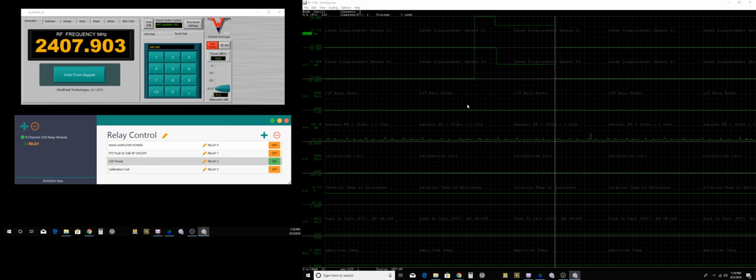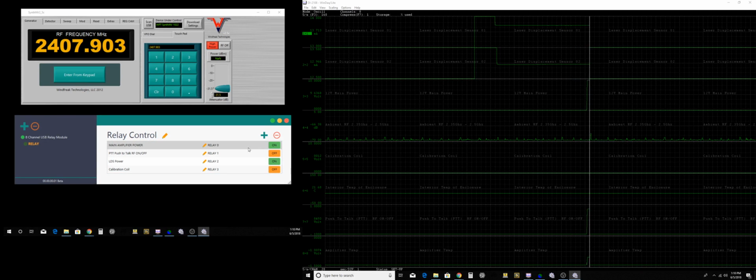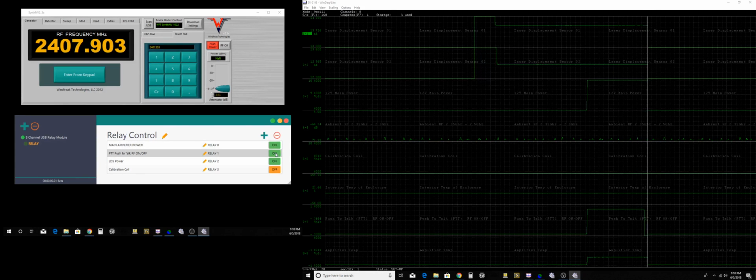Next we can turn on the power to the main amplifier. That's idle. The amplifier draws 0.3 amps. Whenever you turn on the push to talk, it goes up to 6.9 amps. And you can see that the push to talk went down right here because that's grounded. It runs high and then it's grounded. And now you can also see the temperature of the amplifier is rising.